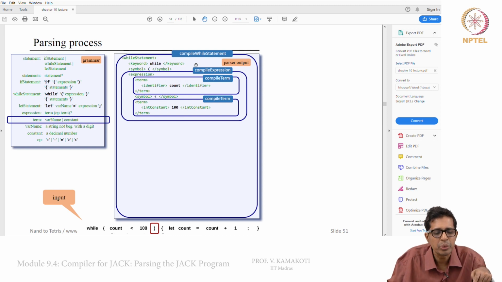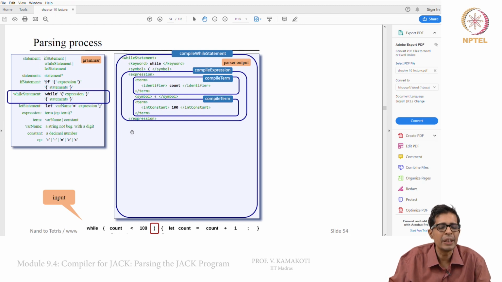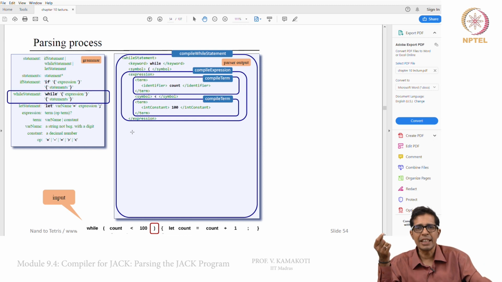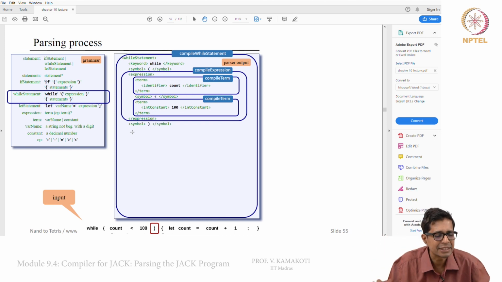So it returns back to whom? Compile while statement. Now the compile while statement is at this point, right. Now the expression is over. Now the while statement should see a symbol which is close parenthesis. If it doesn't see that symbol close parenthesis, if the next token is not a symbol, then again it should give an error, right. But in this case, yes, it sees a symbol.